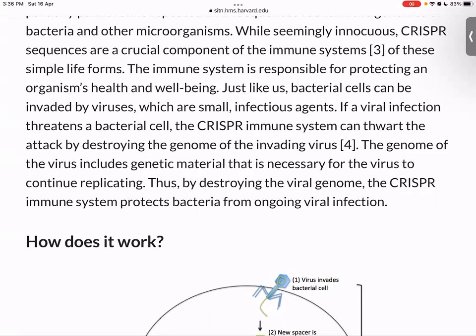Meaning, let's say a virus attacks a bacterium. We know that viruses always take up the protein machinery of the host cell, make copies of themselves, and cause havoc in the host cell. But a way by means of which bacteria can protect themselves from viruses is by the development of this CRISPR immune system, which is nothing but a repetitive palindromic DNA sequence, which will protect these bacteria from the ongoing viral infection. How? We will see this very soon.